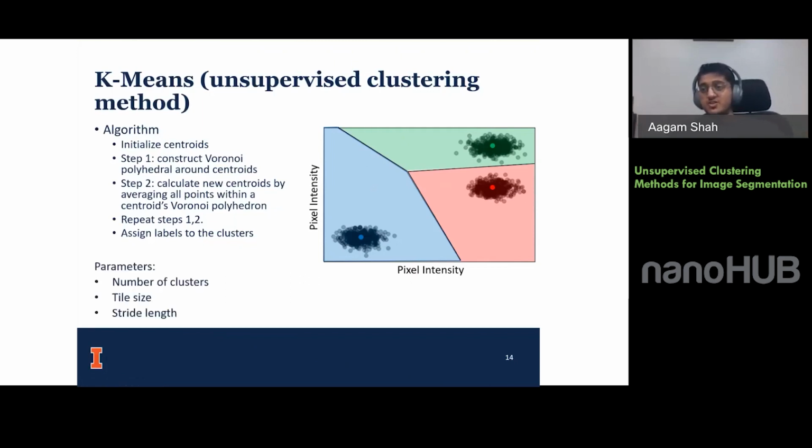The parameters that we can change here are k, which is the number of clusters. We can change how many centroids we have, so we can change how many regions we want to divide the image into. The next is the tile size or the window size, and the last is the stride length. We will see how each one of these changes our result in the Jupyter notebook again. Just as a reminder, the stride length is the length that is moved when we're creating those windows before flattening them out and creating this particular pixel intensity plot.